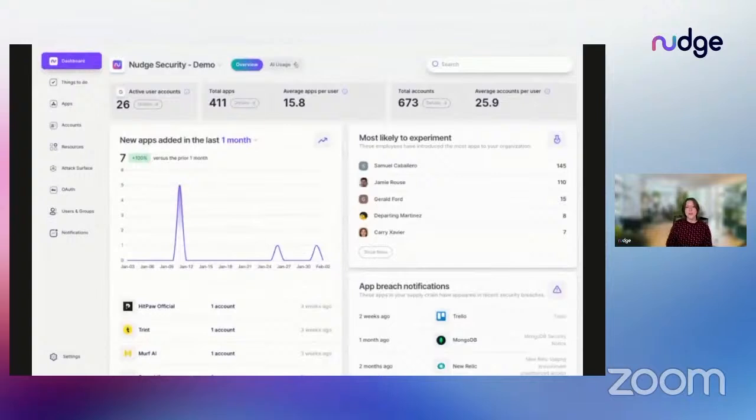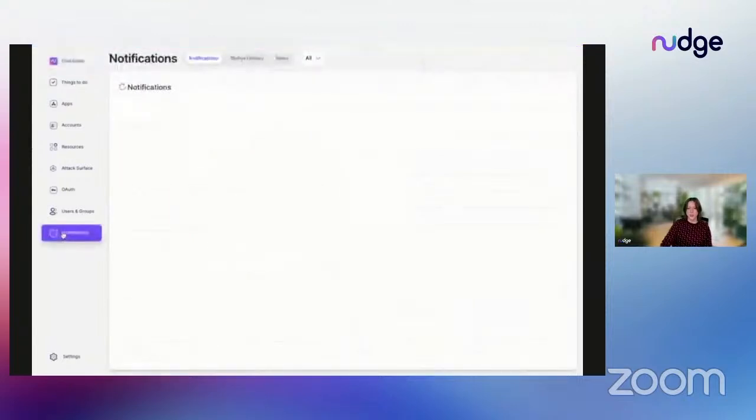And what that means is when the employee departs and you suspend their corporate Google user, the shadow account may still have access to any of those SaaS accounts that they have created. So when we learned about this, we created a default notification rule to alert you when this happens. And I will show you how to find that.